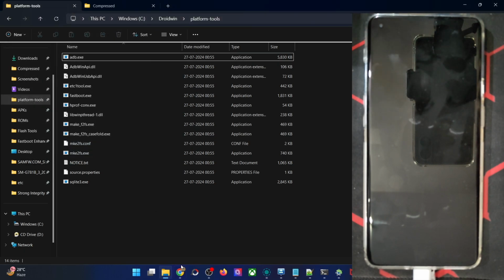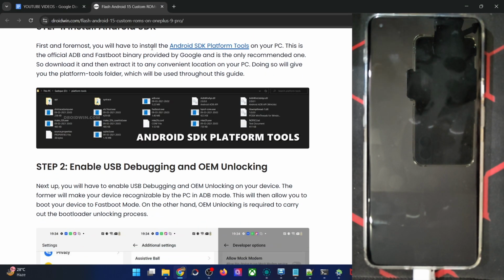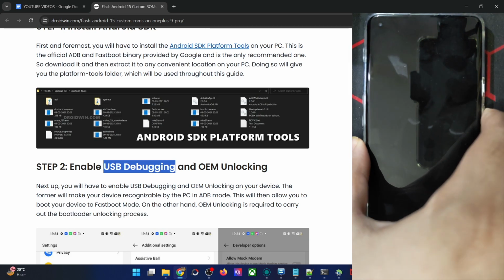Moving on, you will now have to enable USB debugging and OEM unlocking. The debugging is required for ADB commands, whereas OEM unlocking is required to unlock the bootloader on your phone. So let's now enable both the toggles.